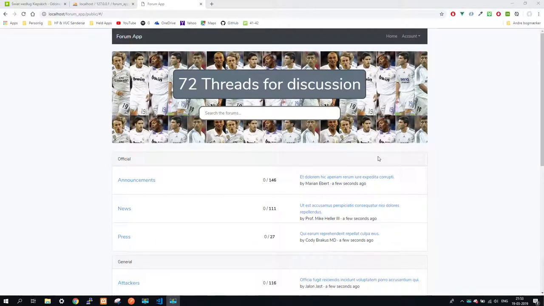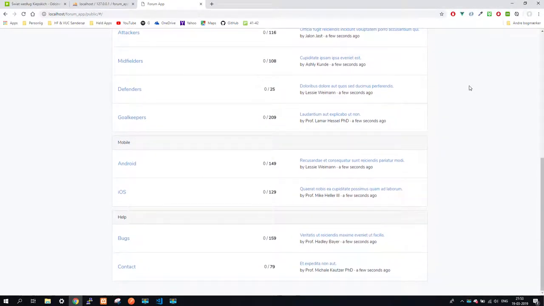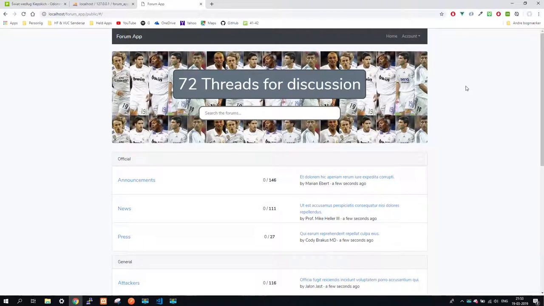Hello guys, in this tutorial we will be making a forum app. It looks like this. This is made for my favorite team, Real Madrid.